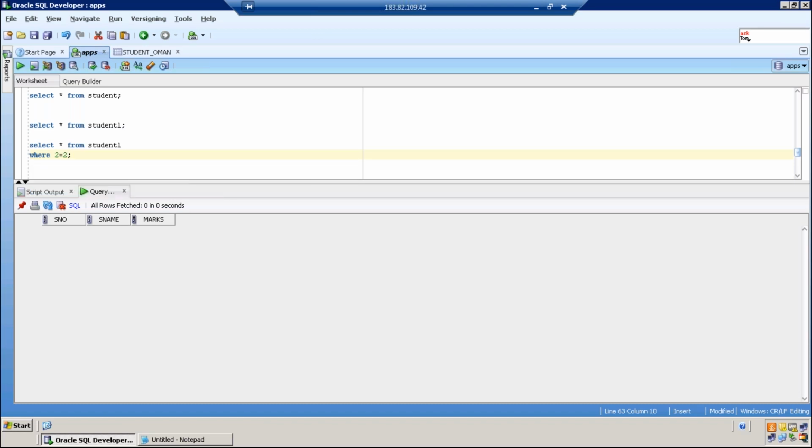Can we use 2 equals to 2? Dilavar, is that condition true? Yes, seems to be true. Yeah. You get all rows. 100 equal to 100? All the rows. Okay. So this is how your SQL queries will work.